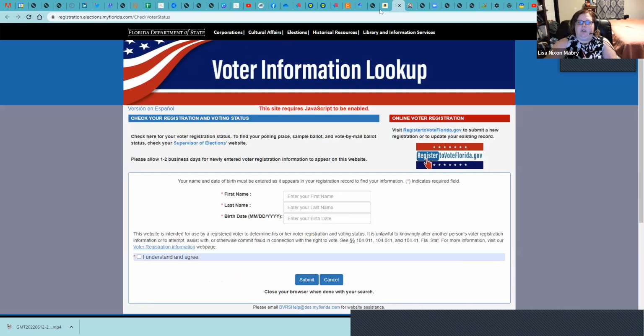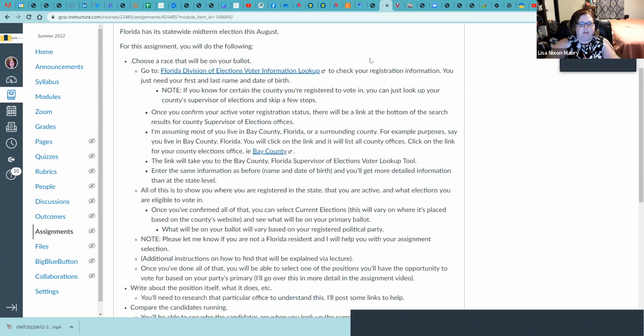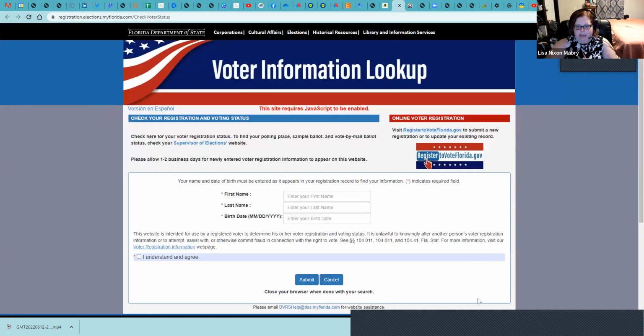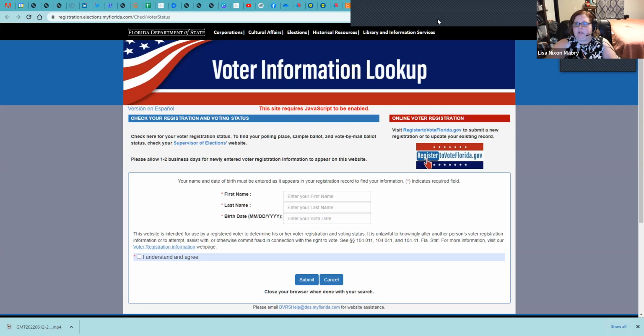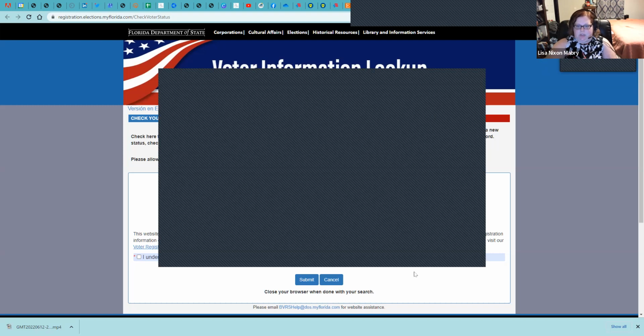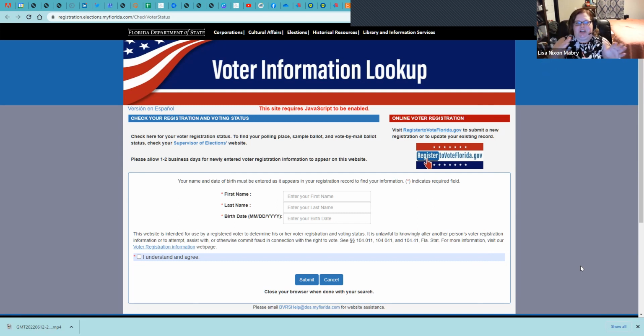So when you click on this link, Florida Division of Elections Voter Information Lookup, and then you go here, let me make sure that it's showing up correctly, guys. What happened? Okay. Sorry, let me make sure that it's sharing right, because I don't know if it shows as I click through different things on a website. So just to be sure, I did a reshare.